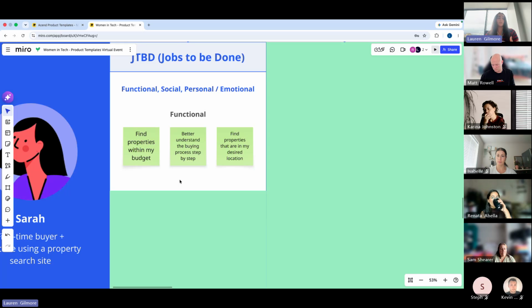Obviously, as a first-time buyer, that's one of the main things that they would be figuring out. And then also finding properties in the desired location. Obviously, these are maybe not even the top 3, just a few different examples. But if you were filling this out, you can have as many as you want, really.